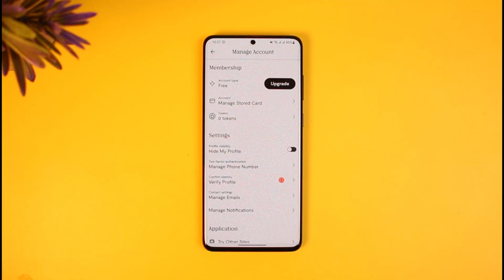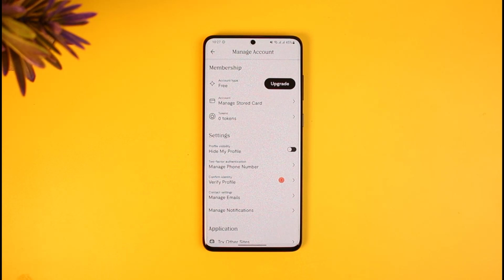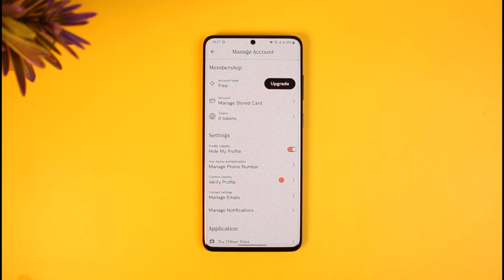Once you tap on Manage Account, here under Settings you'll find the option called Profile Visibility, and you can see Hide My Profile. Now hiding your profile is basically as good as deactivating it, because as long as you don't unhide it, no one else will be able to find you, but at the same time your account is not going to be deleted because all of your data is going to remain there. The only thing is that it is going to be hidden from the general public and no one other than you is going to be able to view your profile.